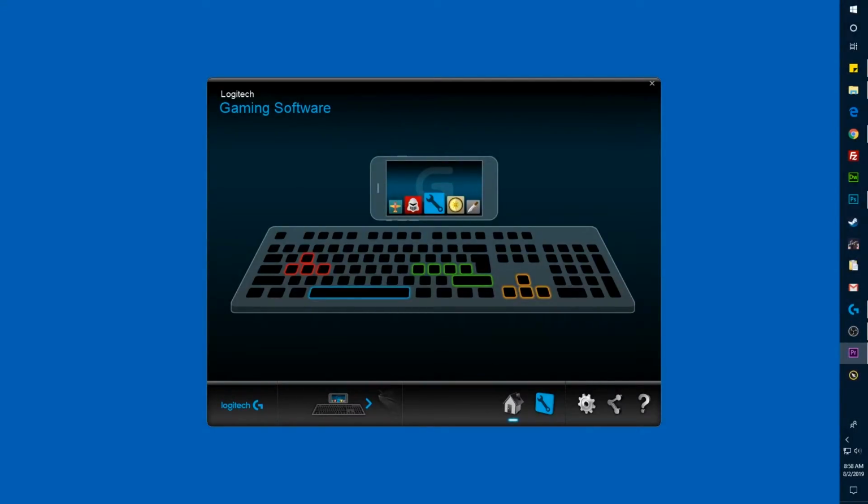I found setting G300s Gaming Mouse profiles in Logitech Gaming Software to be a little confusing at first. Here I'll provide a basic overview of what I have learned so far. Part 1. How to interact with the software.